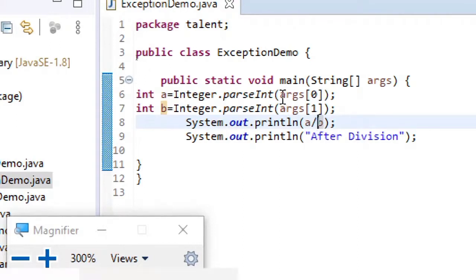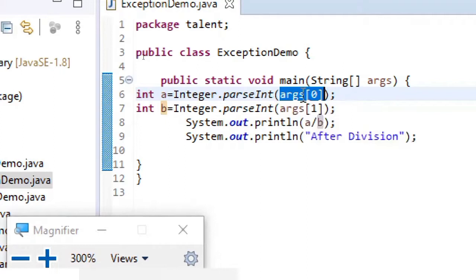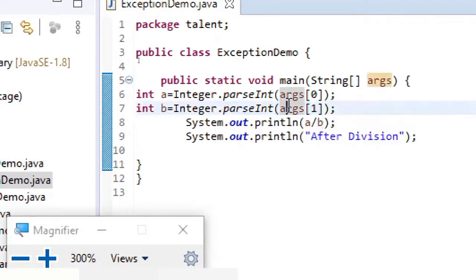One is the NumberFormatException: if args[0], what you are providing, is not a number and is some character, then it will throw a NumberFormatException. Similarly, if you are not providing two command line arguments, then it will raise another exception, that is ArrayIndexOutOfBoundsException. And if the second argument provided by you, that is the divisor, is 0, then you will get another variety of exception, that is ArithmeticException, division by 0. These are all examples of unchecked exceptions because they are not checked during compile time.